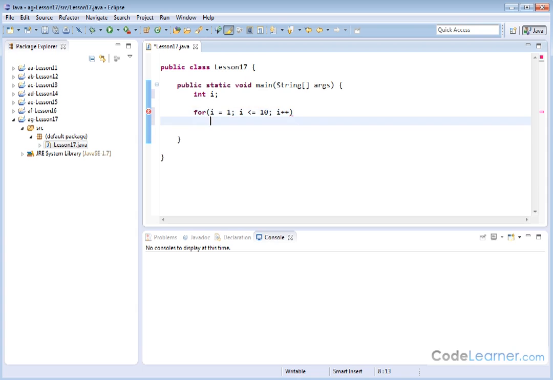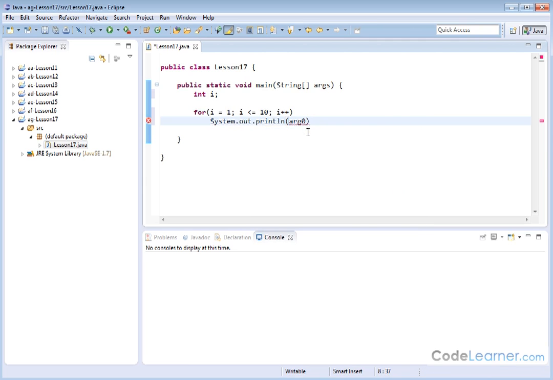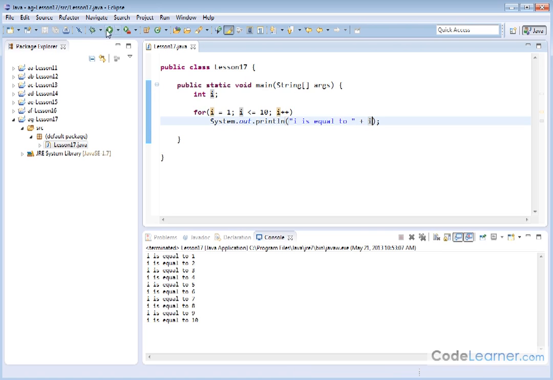So in previous lessons, we might have done something like this, system.out.println, right? We might have gone and done something like I is equal to, and we'll put a plus sign, and then we'll say I. So let's go and see what this looks like. I is equal to 1, 2, 3, 4, 5, all the way to 10, because as we loop through, I is being incremented, we're just printing this stuff out.